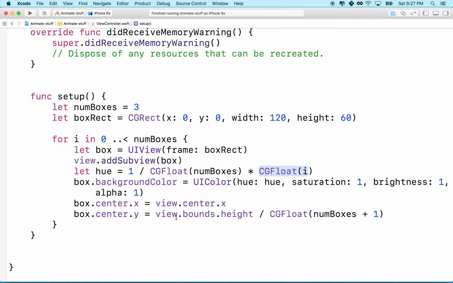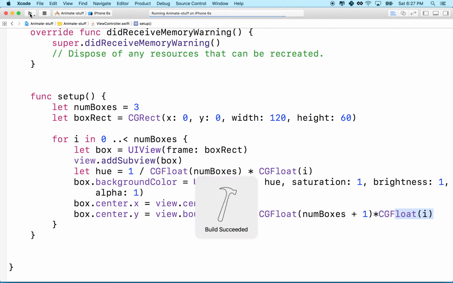And then we can do the same thing here when we set the height, or the Y position, of the box. So we'll take I again and multiply it times the, I'll move these over just a little bit so they all fit on the screen. We'll take our spacing between the boxes, which we calculated here, and multiply it by the box number.